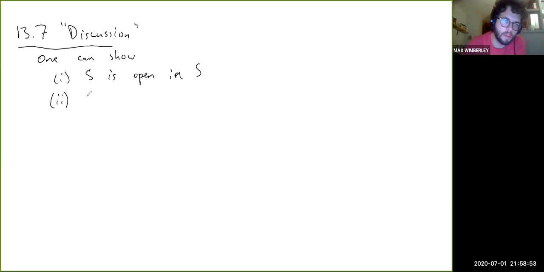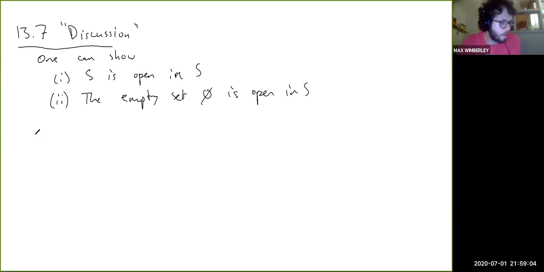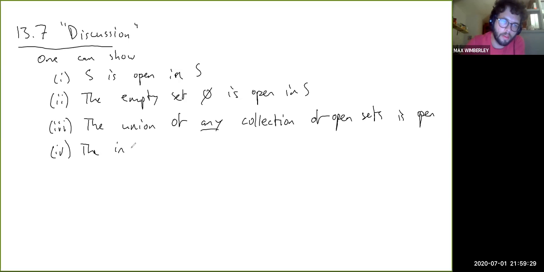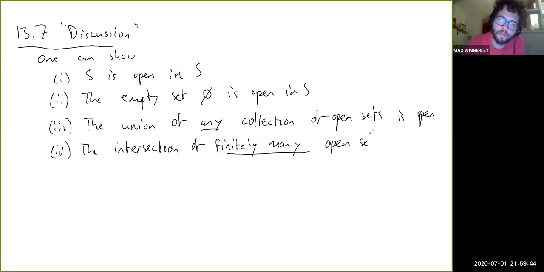And the empty set is open in S. And the union of any collection of open sets, no matter how many you have, is open. And lastly, the intersection of finitely many open sets is open.